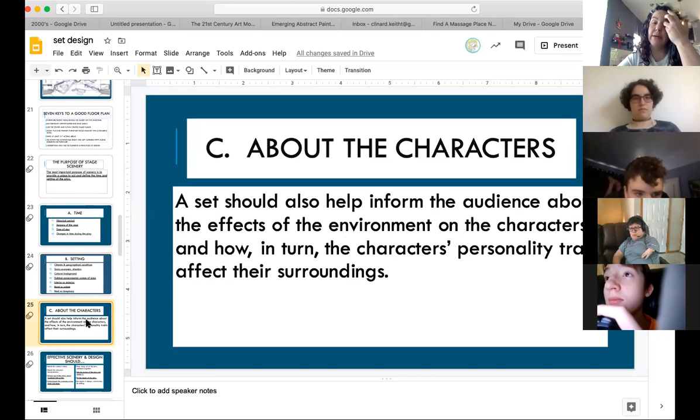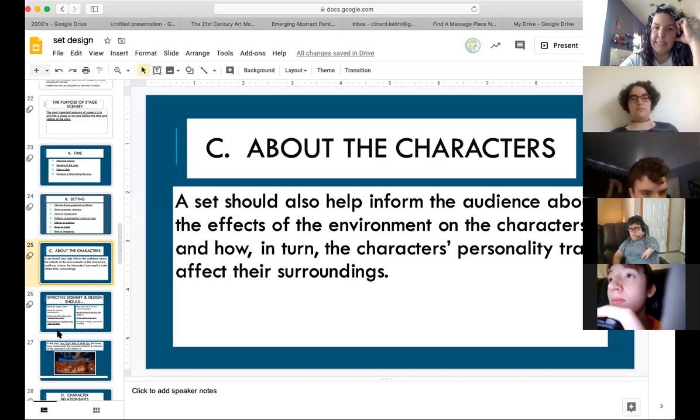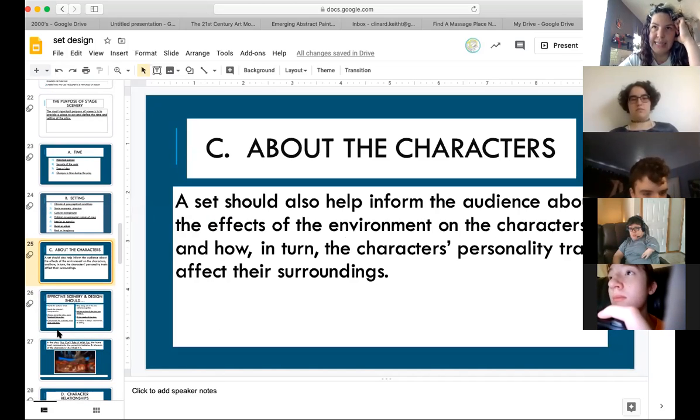Right? You have to think about your characters. Your set should help inform your audience about the effects of the environment on the character, and how in turn the character's personality traits affect their surroundings. You have to get to know your characters to really design the space.